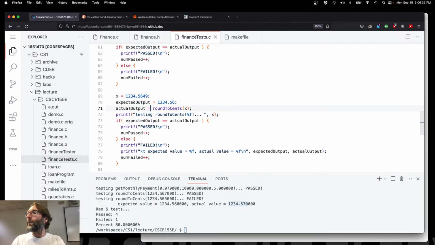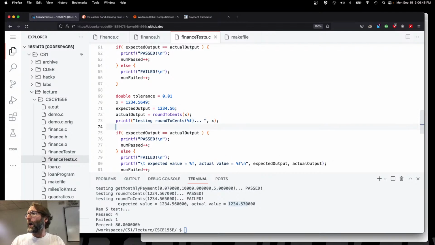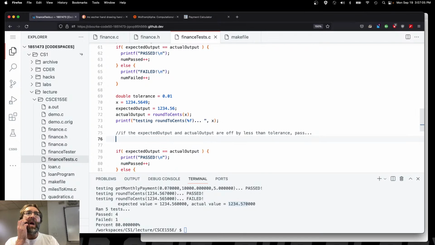Right? But if I want to tolerate just a little tiny bit of tolerance, maybe I can tolerate like 1 cent. Double tolerance is equal to 0.01. Right? Now, instead of writing this code that they have to be exactly the same, I can write a little bit looser. If the expected output and actual output are off by less than tolerance, pass. How can I rewrite my if statement to capture that?